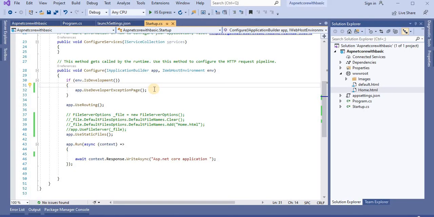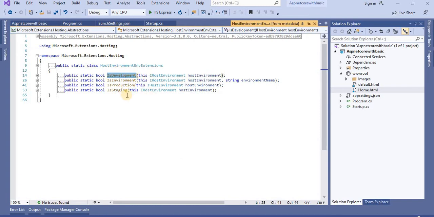So in this tutorial, we will see the environment variable. In this Configure function, we have one parameter called IWebHostEnvironment, and the instance of that IWebHostEnvironment is env. And here we can see env.IsDevelopment. When I go to the definition of IsDevelopment, we can see there are different types of environments already set up by the ASP.NET Core application.